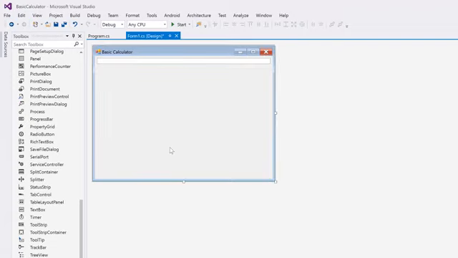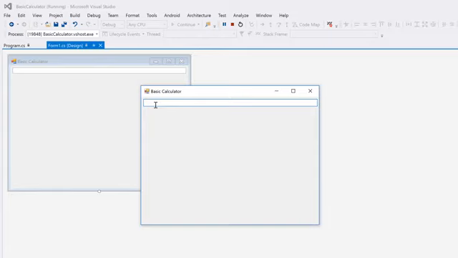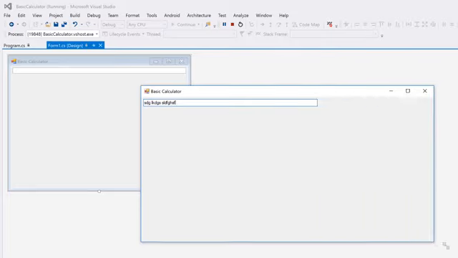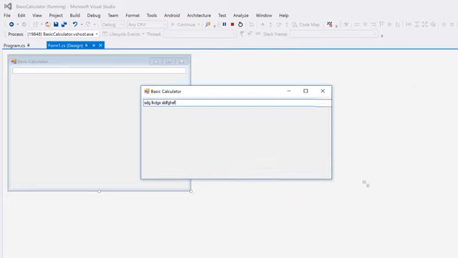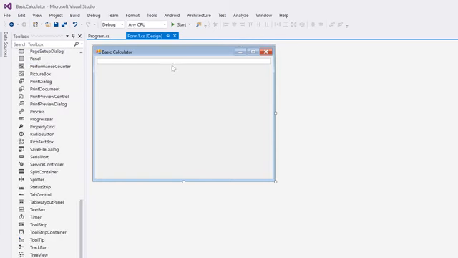And then if we run that, we press F5. So you can see we've got a little text box and we can type away. What you'll notice is if we change the size of the form, then this text box doesn't resize. So let's fix that quickly, and that's done with anchor points.